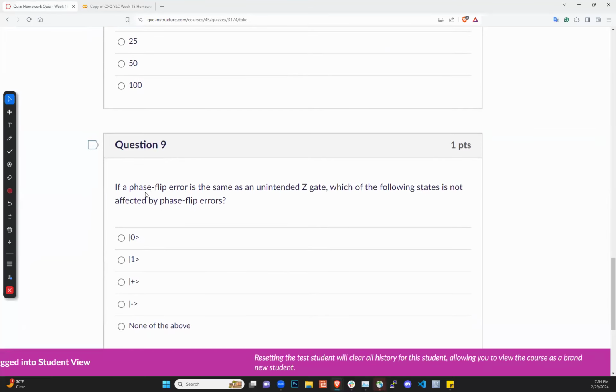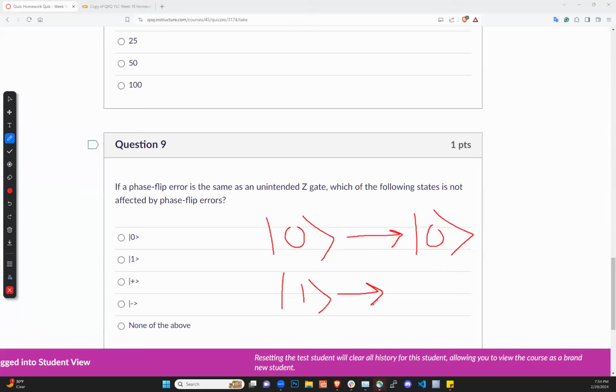Question 9 asks if a phase flip error is the same as an unintended Z gate, which of the following states is not affected by phase flip errors? So remember that our Z gate follows these rules, right? It sends the 0 state to the 0 state, and the 1 state to the 1 state with a negative sign in front of it. So right off the bat, we see that the 0 state is unaffected. But let's check these other ones, right?